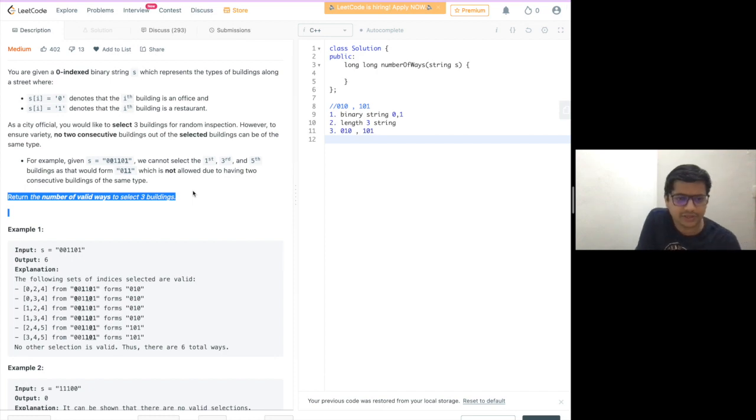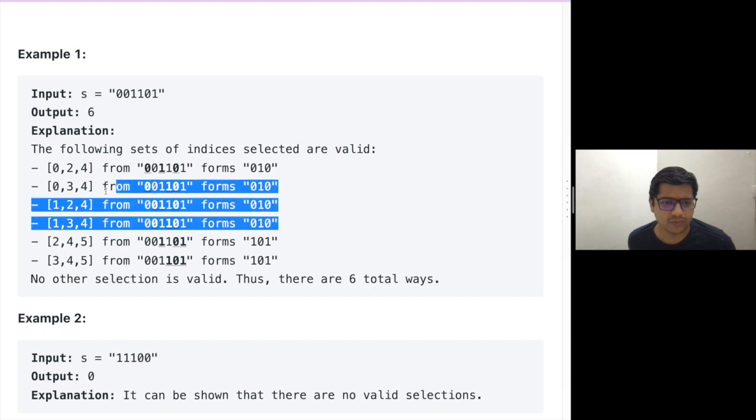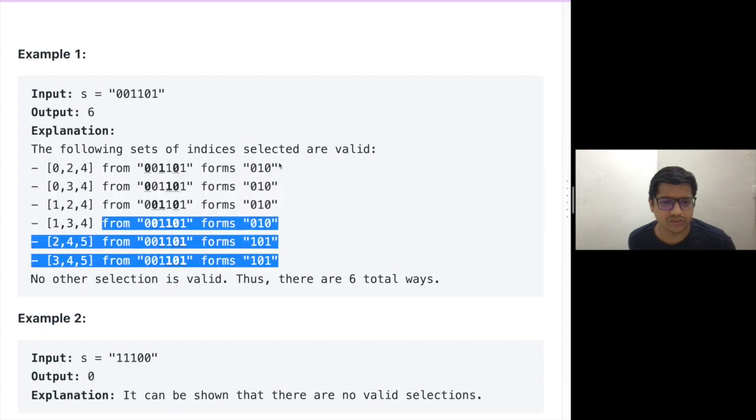Look at this particular example which has been given to us. We need to select a subsequence of length 3 according to the given conditions, and there is a difference between a subsequence and a subarray. First we select this 0, and then we select the 1 because we cannot select the second 0. After the 1 we need to select a 0, because selecting another 1 would make two consecutive ones. In this manner we have four cases of 010 and two cases of 101.